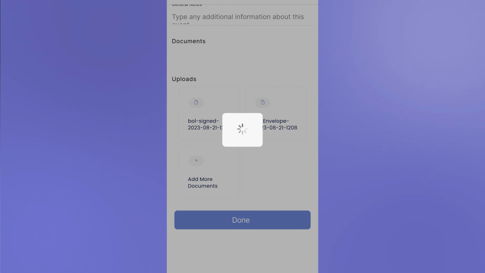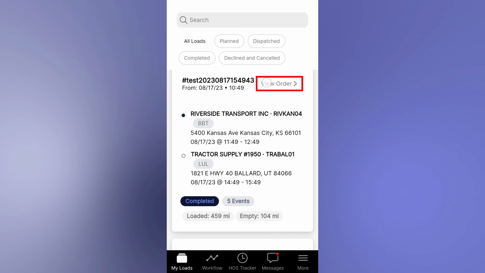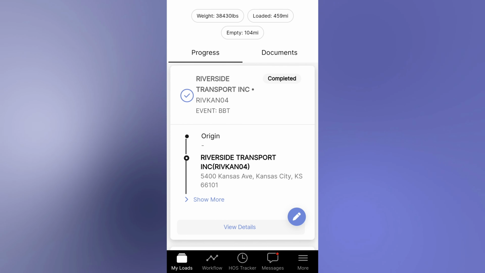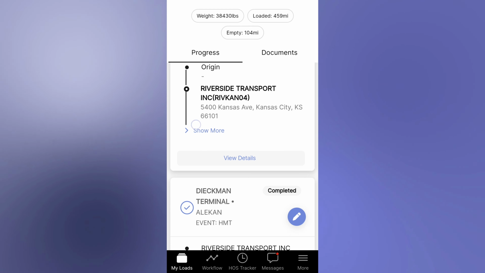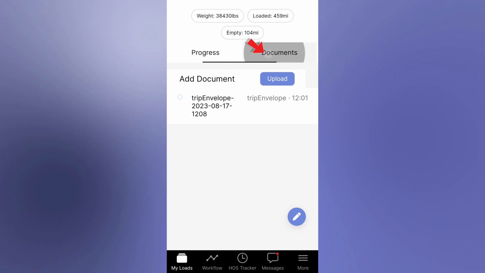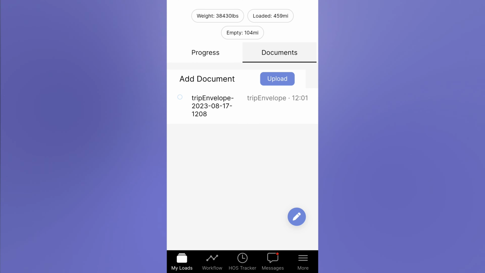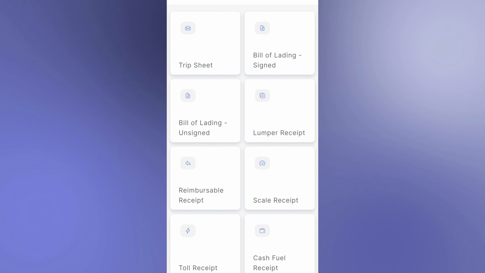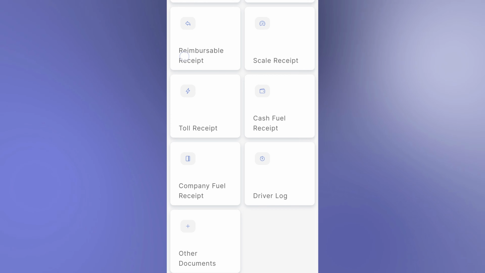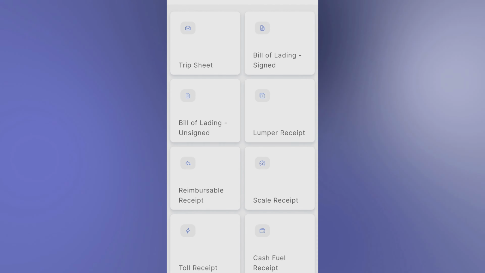If you are needing to upload more documents after you have already scanned everything and you forgot to upload something, you can always go back to the order that you need and hit the View Order button. When you do that, it will pull up the progress of the load. At that time, you can go to the documents and then you can hit Upload. When you hit the Upload button, it will pull up a box and you can click on what you are needing to upload to us here.